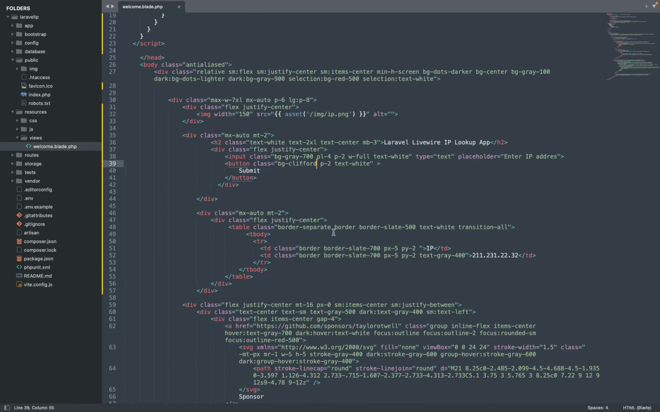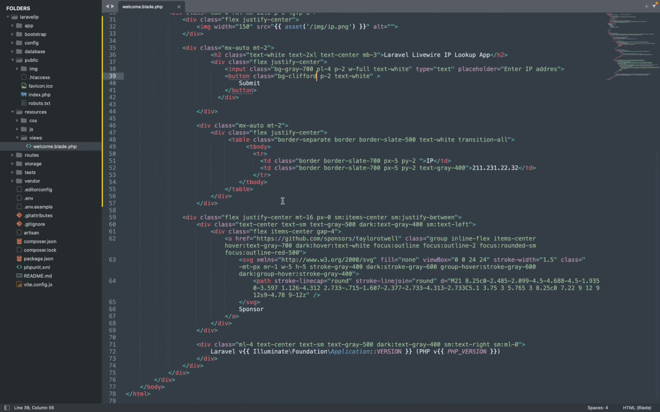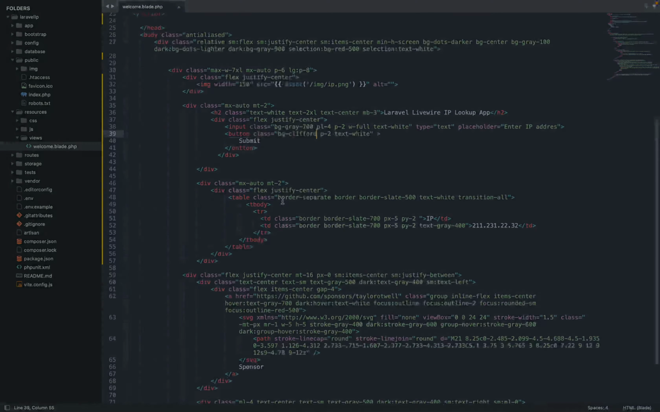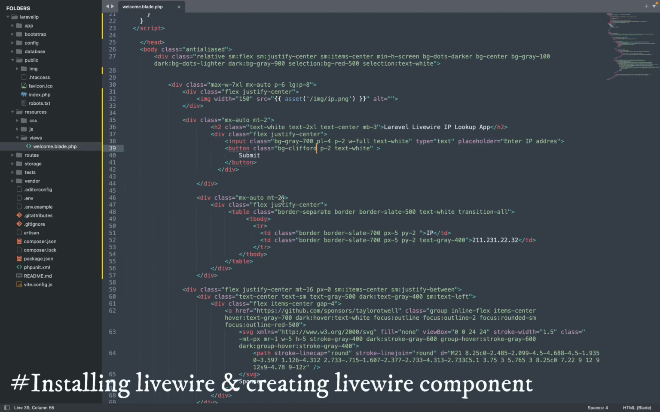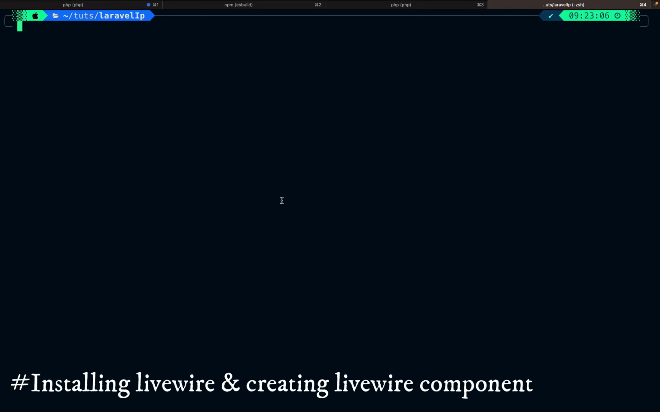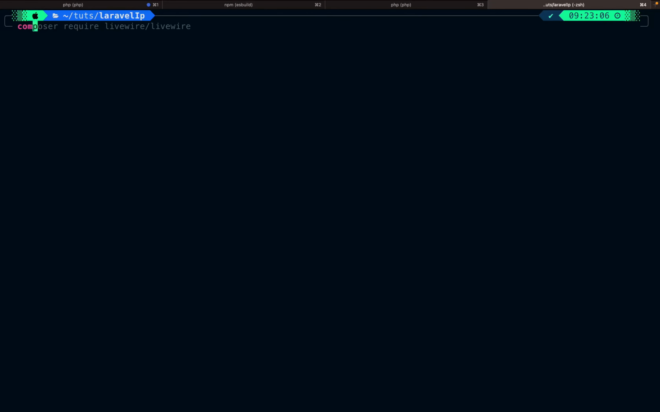Since we have set up the markup, next we are going to install Livewire, which we are going to be using. Let's quickly go to the terminal and install Livewire using composer require livewire, enter.